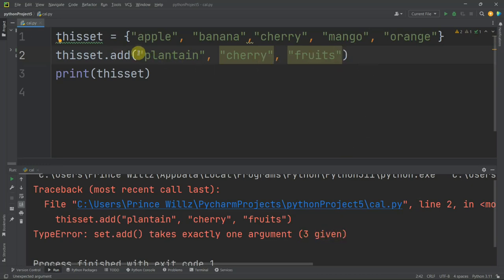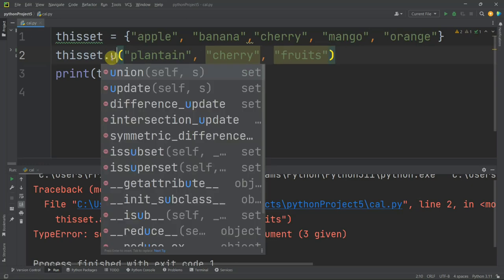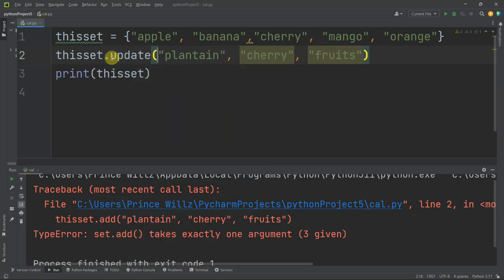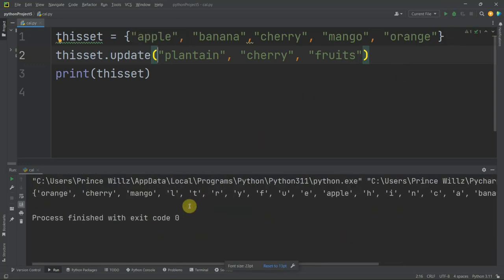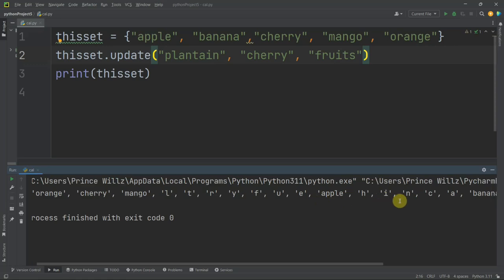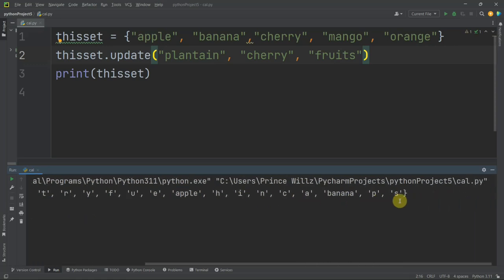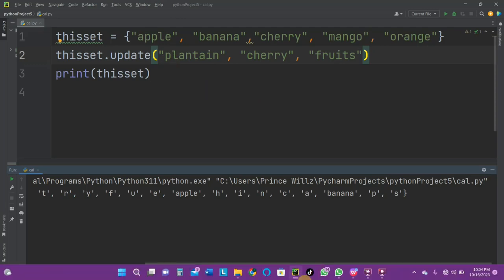But to do that, I have to use the update method. Now the color has returned back to its normal position. If I run this, I now have orange, cherry, mango. What is this? What is going on here? Okay, let me correct that.